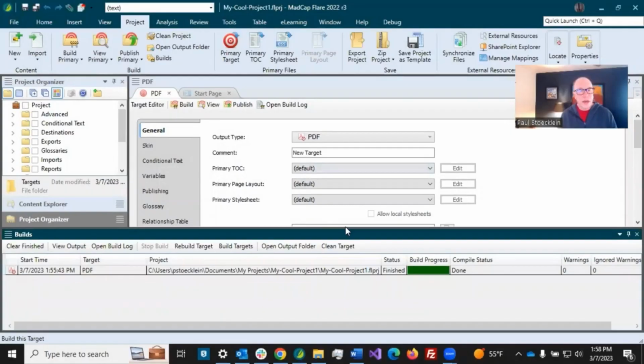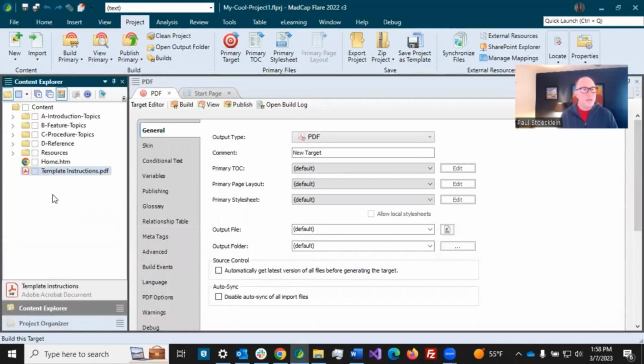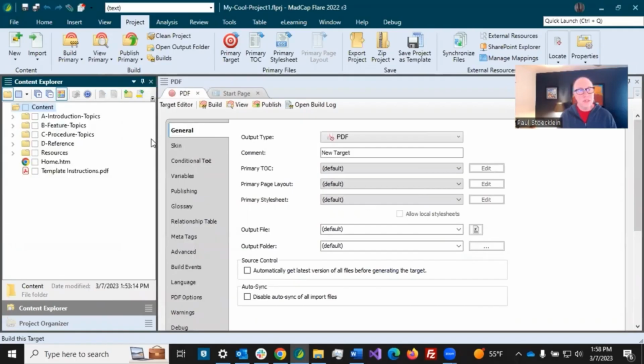Now, the next thing that I probably would do, I'm going to close this to get a little more space, is in my Content Explorer, I would probably create a folder that's designed just to hold topics that are meant only for print only output, and use a condition on it to keep it separate from the online stuff. So in here, I'm going to just go to the root, click on the folder thing, and I'm going to call this print only. You can call it whatever you want.